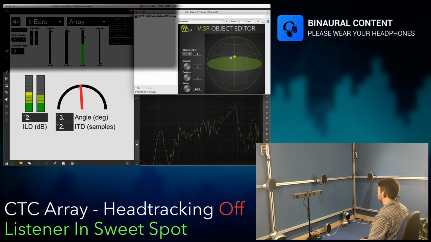For this section, we will no longer use the Neumann KU100 binaural microphone. Instead, Jake will wear a pair of DPA in-ear microphones so he can move around to demonstrate the listener adaptive CTC.